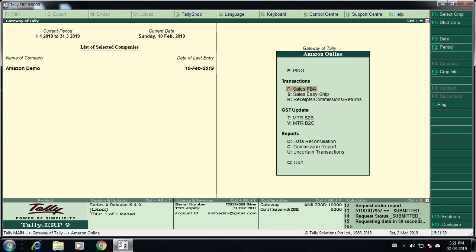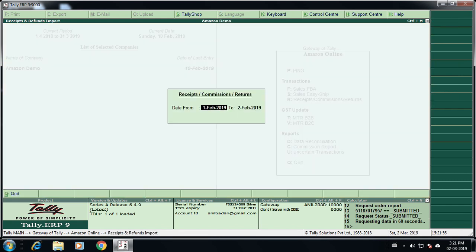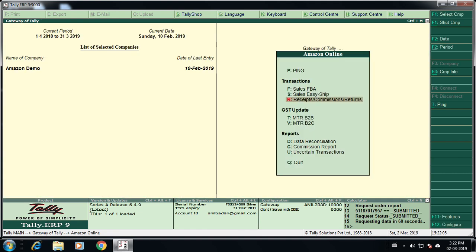Accordingly, you can also download the Sales EasyShip. If you are operating both FBA and EasyShip, you will have to use both the options to download the data. And the next option is the receipts and commission report. So as and when Amazon pays you the money, you will have to go to this screen and update the date, and Tally will download the data based on the date mentioned here.